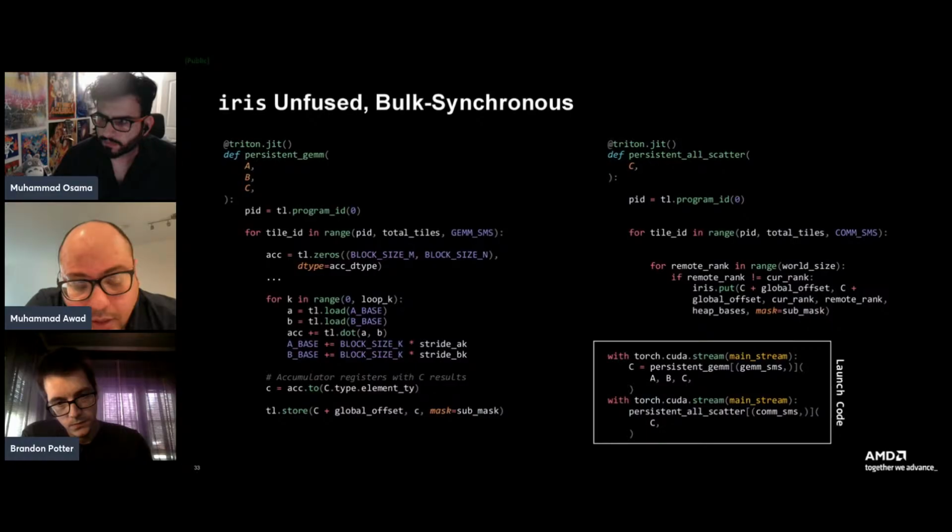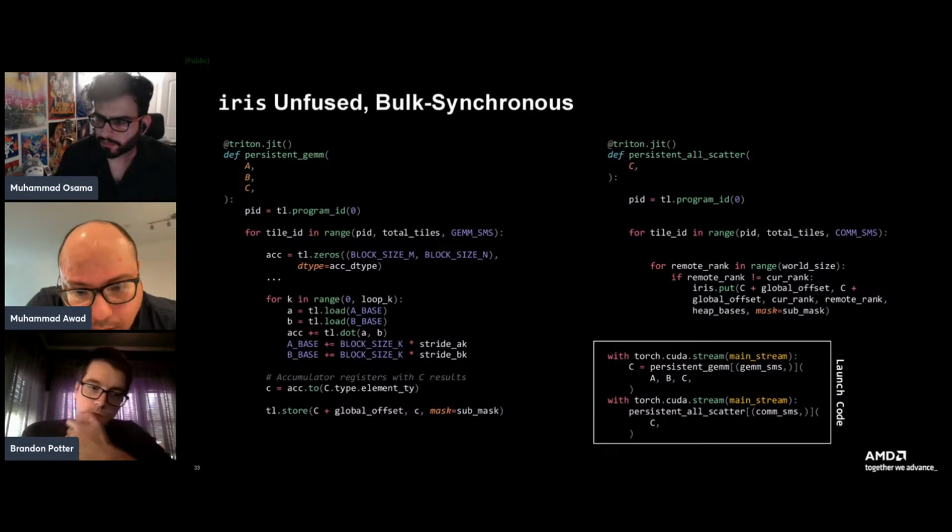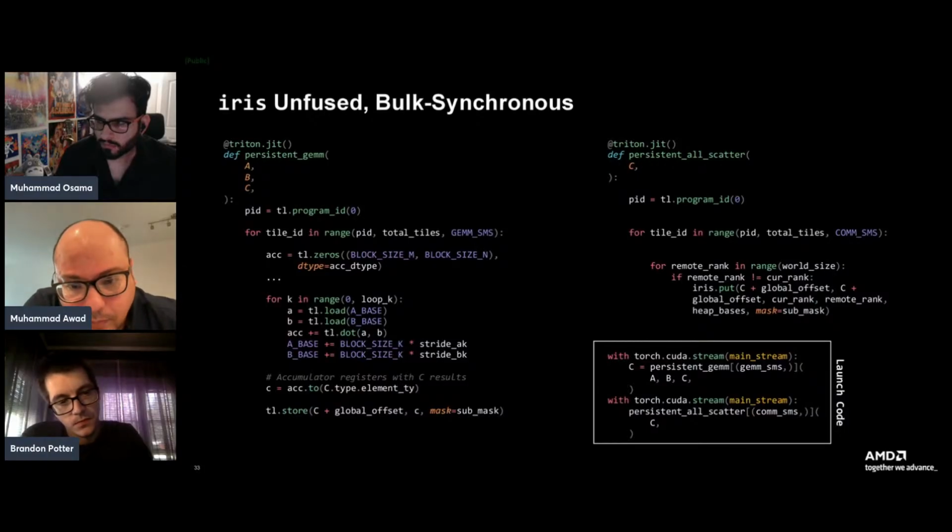But basically here you don't need the semaphores because you had that hard barrier on the CPU between the two kernels. If you look at the launch kernel at the bottom right, you launch persistent gem on the main stream and then you launch persistent all-scatter on the main stream. So they've already established an ordering from the CPU side. The all-scatter kernel is simply going to load the tiles, iterate over the ranks, and scatter the data. Since we already have the data in our local rank, we don't need to store it again. This is why there is an if statement: if remote rank not equal to current rank. Other than that, you just scatter the data across.